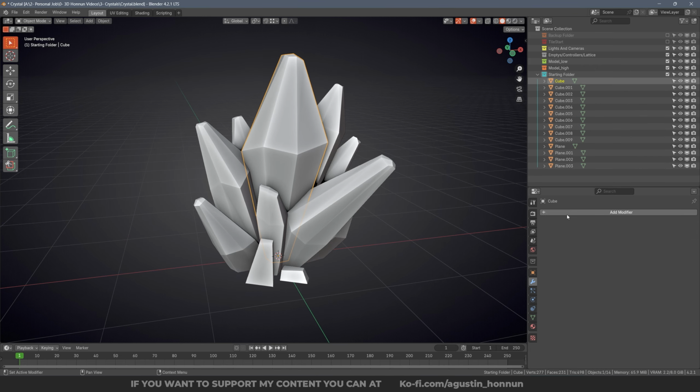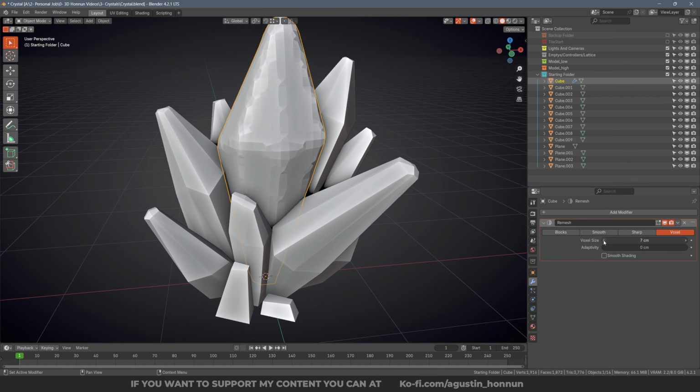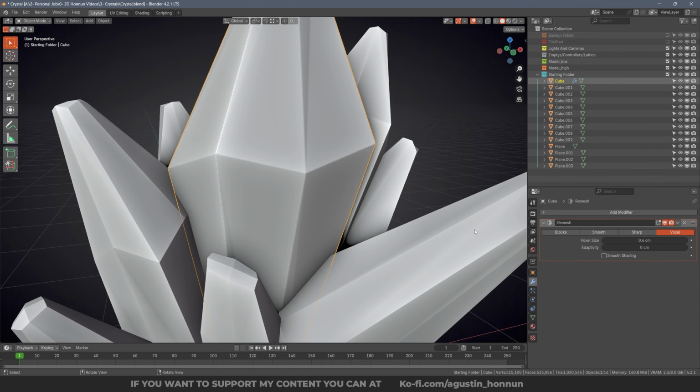Select one of them, then go to the modifiers, add modifier, generate and remesh. Then increase the voxel size or decrease the voxel size. For example, to 0.4. I think we have good density here to sculpt. I'm going to apply smooth shading.